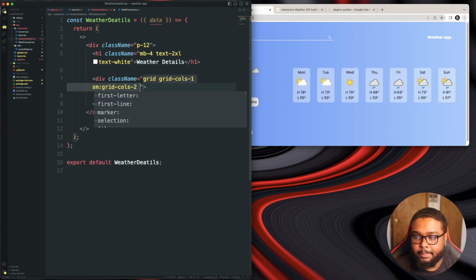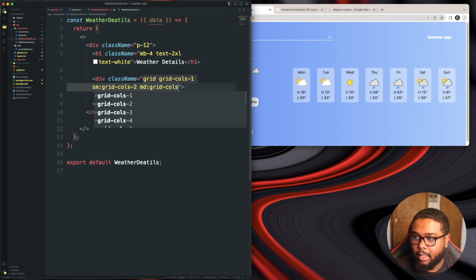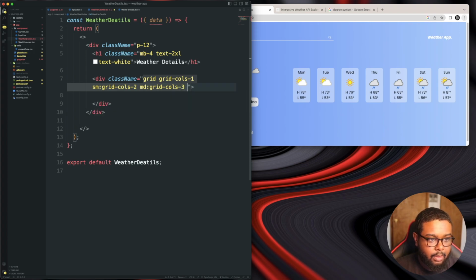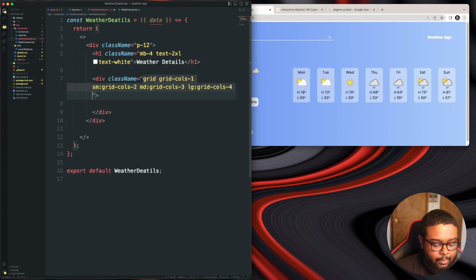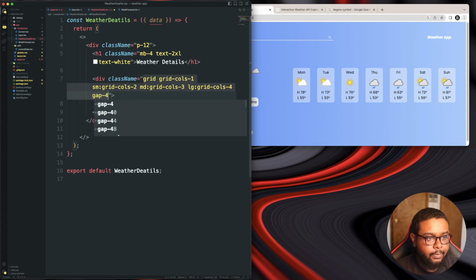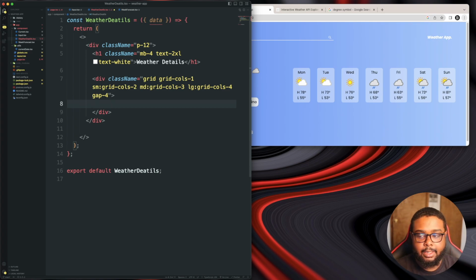And on medium, we're going to have grid-cols-3. And on large is going to be 4. Large, grid-cols-4. Okay, and we're going to give it a gap of 4. All right, so we got our grid in place. Now we need to put our content in, and this is where the copy and pasting is about to happen.